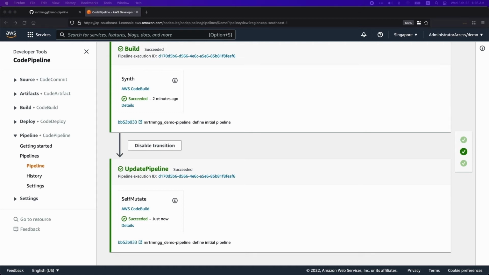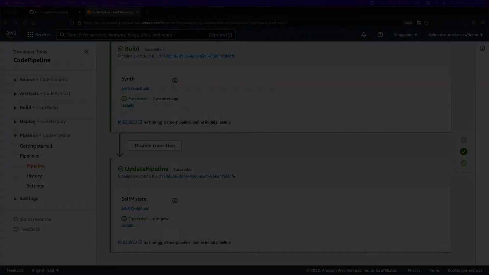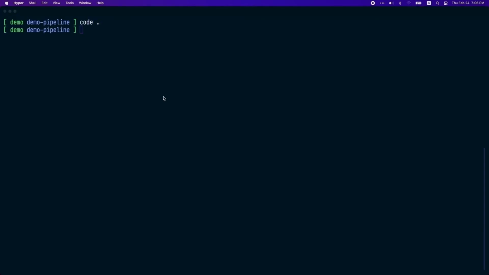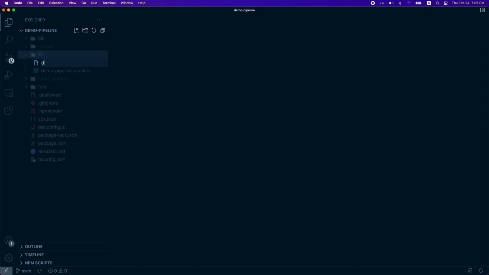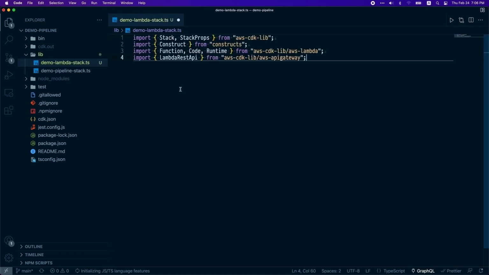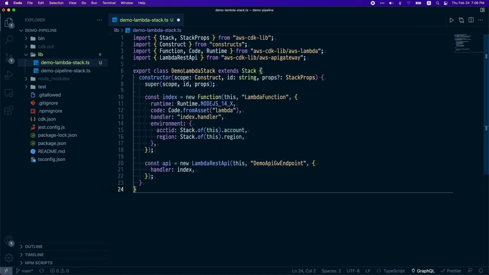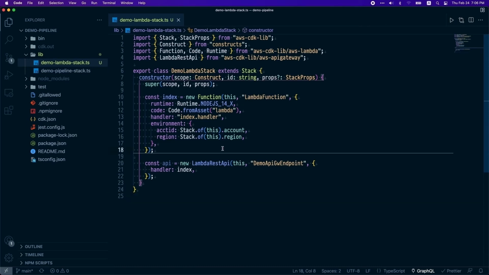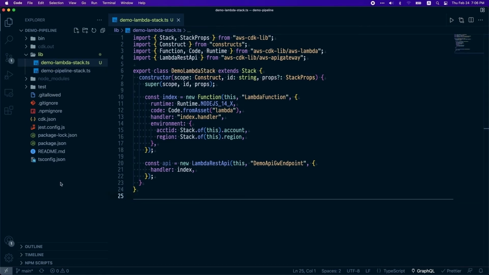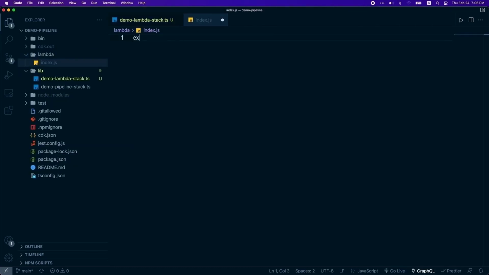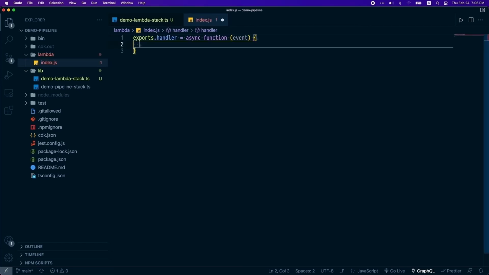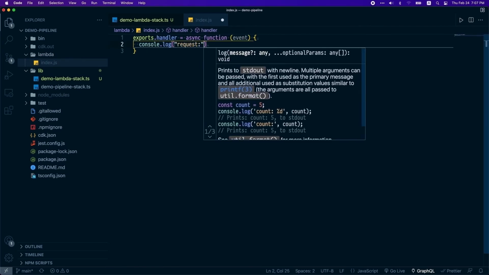Let's create a simple CDK application and deploy the application to our first target, the dev environment. This CDK application has an API gateway and a simple Lambda function with JavaScript. Let's go to the code editor, create a file as demo lambda stack.ts under the lib folder, and create the demo lambda stack with API gateway and Lambda function. Then create a folder called lambda, create an index.js file in it, and write simple JavaScript code for the API backend, returning the AWS account ID and region that the application is running in.